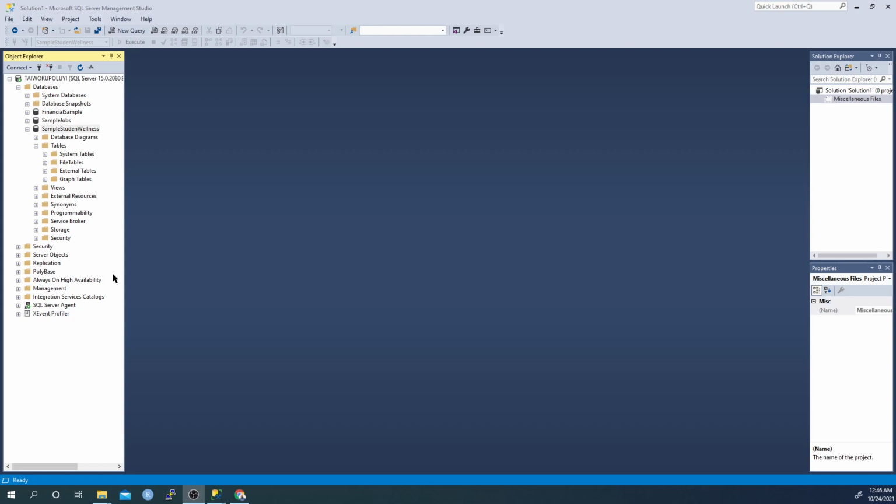The first thing you need to do is to make sure your SSMS is up and running and you're connected to your server, and you have your databases in that server. In my own case, I'll be importing into this sample student wellness database.